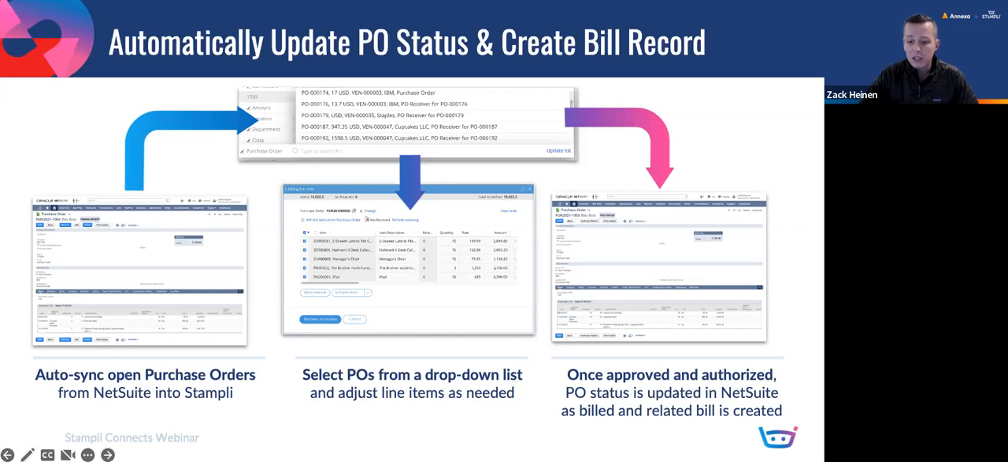After that, we'll update the PO status accordingly. So if it was partially received, that would reflect on the updated PO showing as pending bill for the remaining items. And if it was fully billed, Stampli will automatically close out the PO. Once again, kind of just bringing that full loop circle back to close.